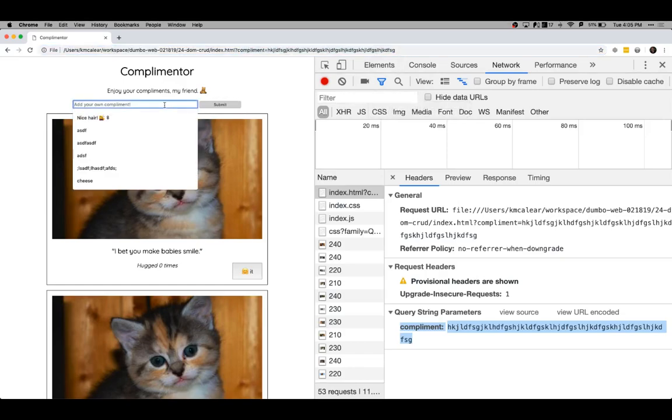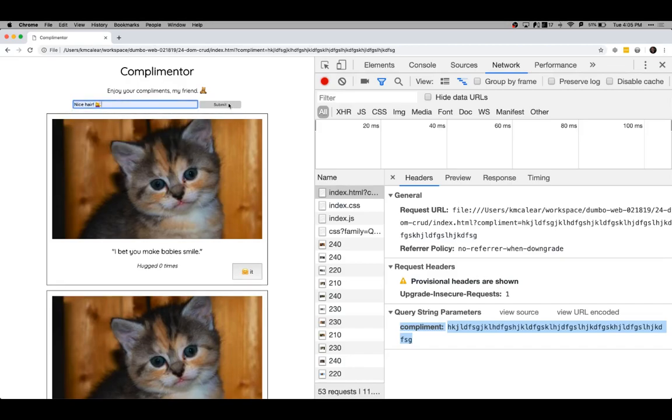Okay, so a couple things we need to do. What I want to do is take this nice hair, and when I click submit, I don't want it to do all that stuff. I want it to basically make a new card and add it to my UL. And I want this text to be right here.